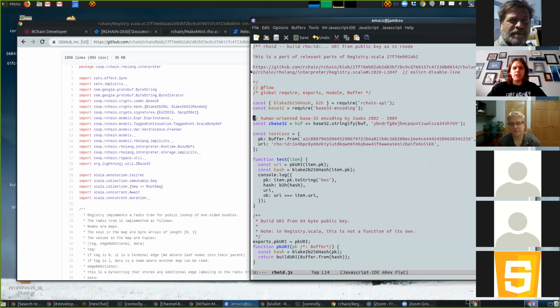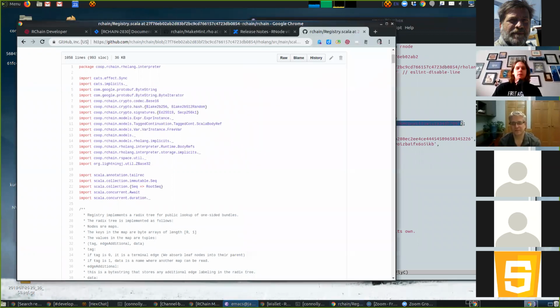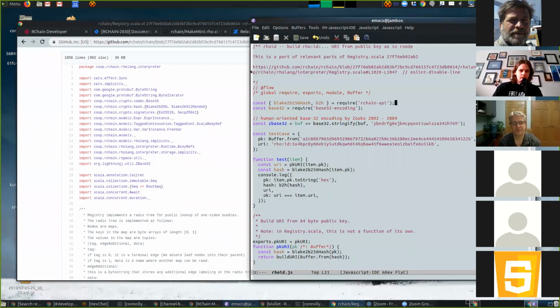Wait, base32.stringify. Where did base32 come from? Oh, from base32 encoding. Yeah. Okay. And it gave you something called stringify where you give it... That didn't come from NPM though? Or the base32 in general did, but then I had to supply this library. I see. Okay. Alphabet, which comes from Zuko.